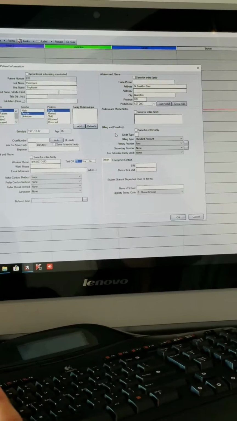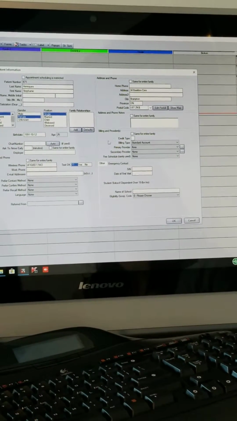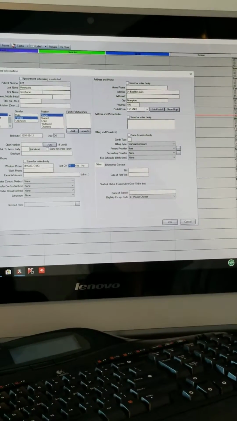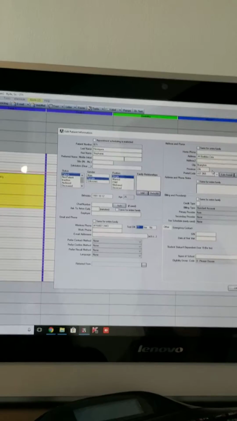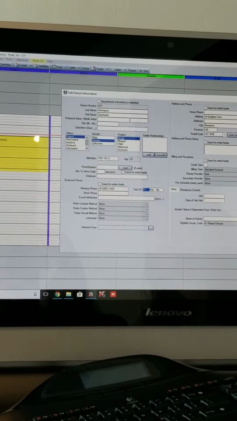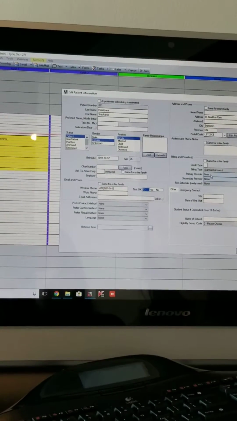Whoops. Alright, so basic information you need to send a claim and for you to contact the patient. So you want their first name, last name, put their gender, birthday is for claims, you need their phone number, and their address is for claims. What about the billing type and then the primary provider? Maybe we should change that, right?